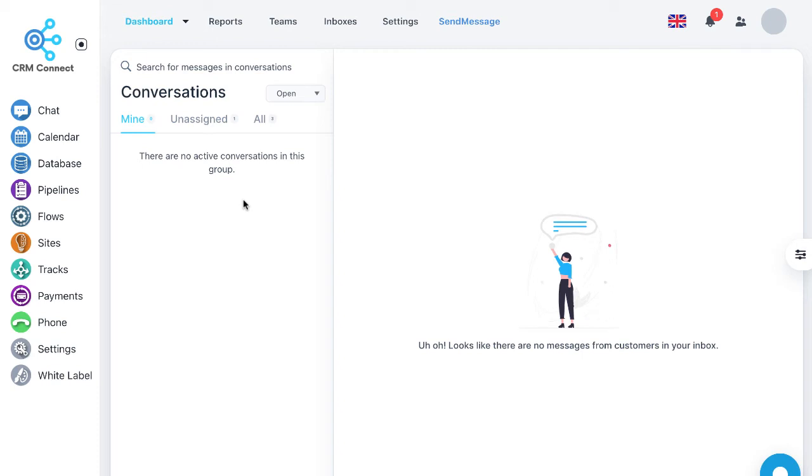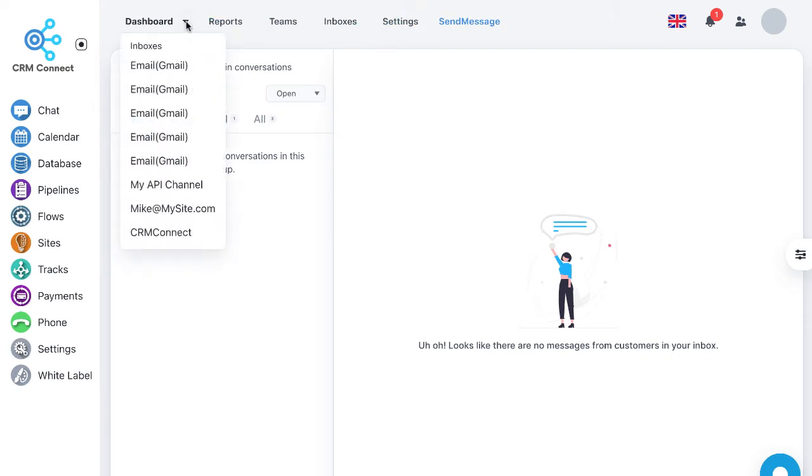All right, so let's dive right into the chat features inside your system. You're going to get here by clicking on the chat menu item, and that's going to bring you to the chat section. The first thing you're going to notice is this top navigation bar, and this first one is where you can quickly switch between your different inboxes.